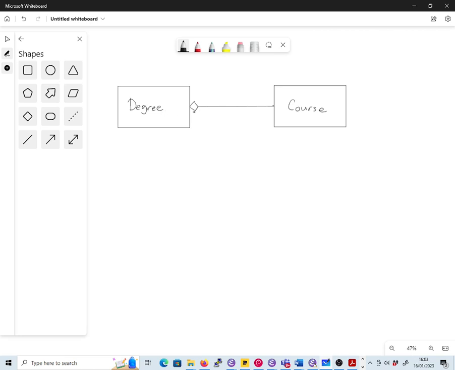Now, this open diamond is quite a flexible notion. It doesn't, for example, prevent the same course from being part of more than one degree. We could have the SDM course being part of both the computer science degree and the software engineering degree. And just to make sure that nobody forgets how to do object diagrams, let's just try drawing that.